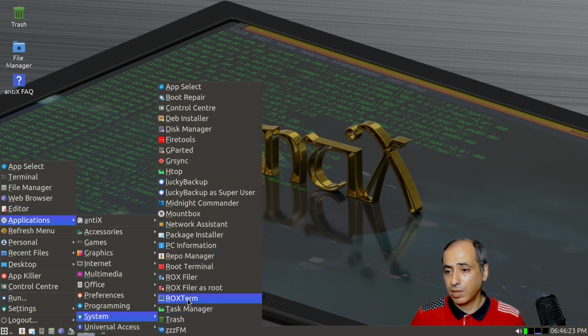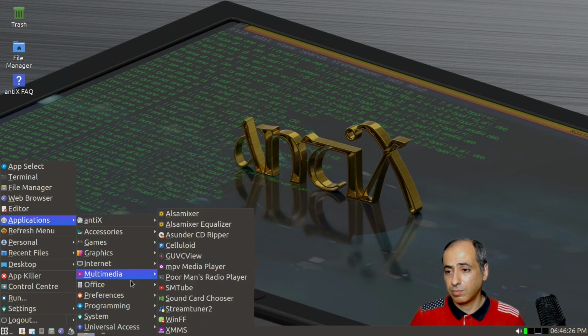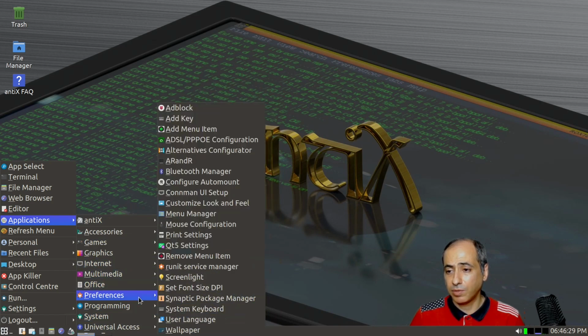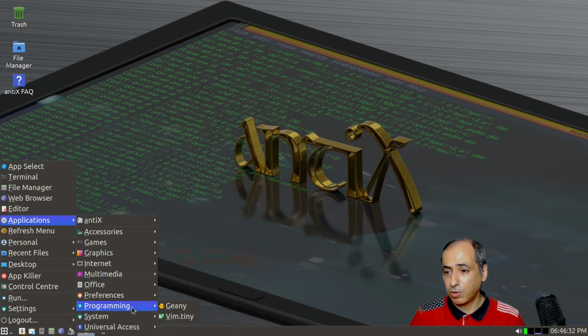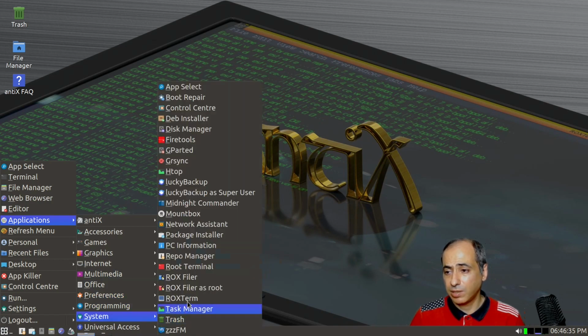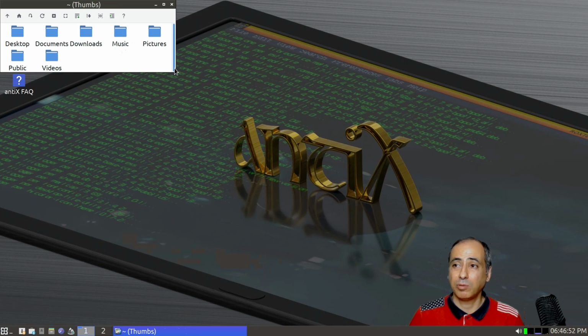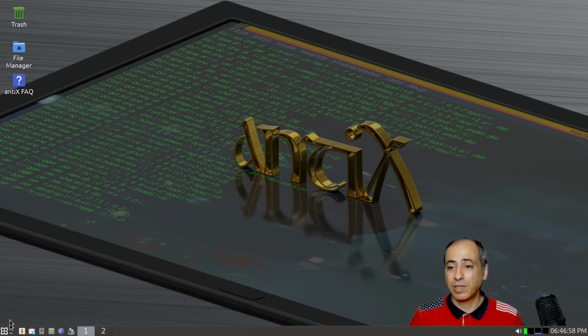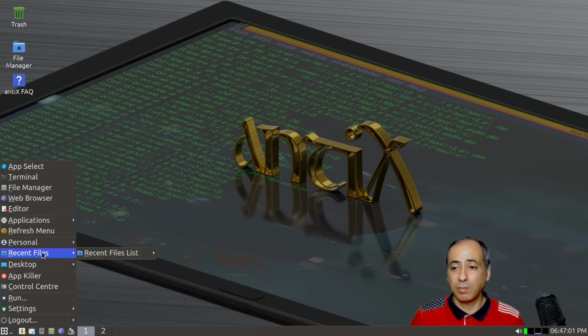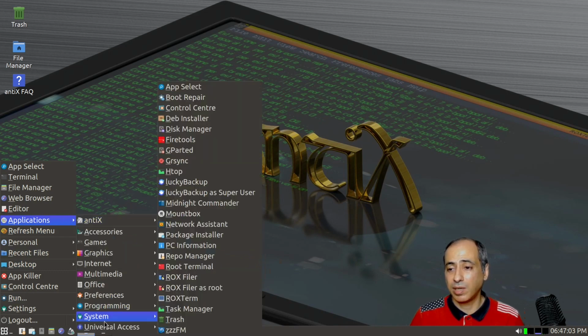So what else for the Office? They have the complete LibreOffice here. Preferences, we spoke about them. Programming, there is Geany. I don't know why they are still using ROX. Maybe some of the old users, they like to use ROX. ROX is outdated. I don't like to use this file manager. I don't know. Maybe you like it, maybe you don't. Most of them, they don't like it, but since some of the old-time users of antiX still use it, that's why they include it.